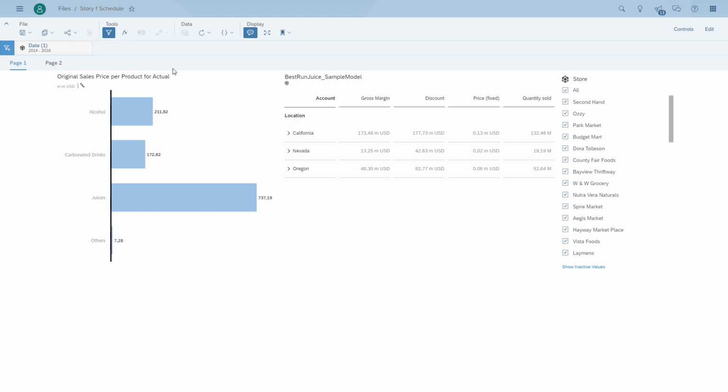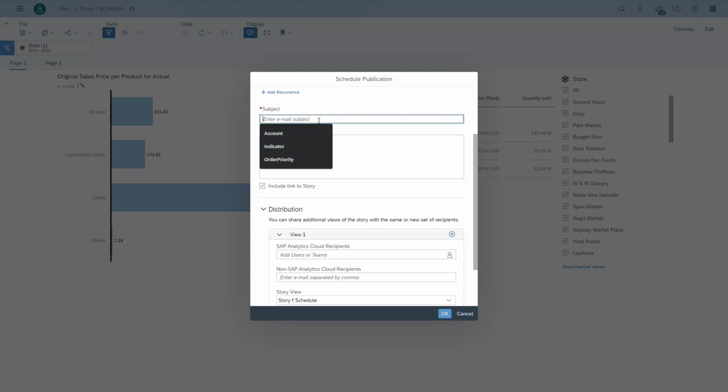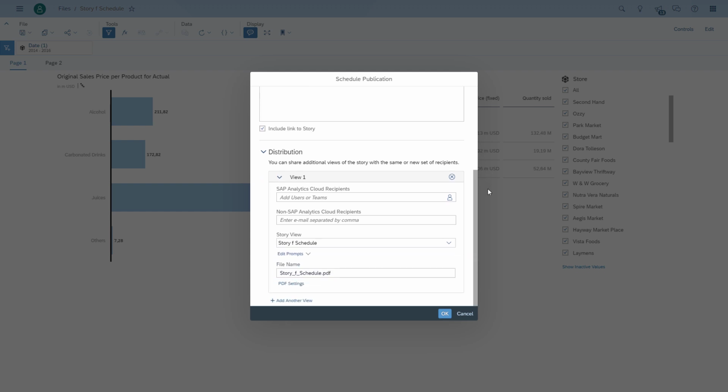When we trigger the scheduling, we get a separate menu where we can configure a few items. First of all, we can enter a name for the scheduling job. We can then decide the starting day and time, and if this is a one-time scheduling or a recurring job. We can then configure the details for the email that people receive, so the subject line and the message. We can also decide if we want to include a link to a live story. It's important that the link is going to point to the live story, and that is being included as part of the email. And then we can configure at the bottom the distribution options.